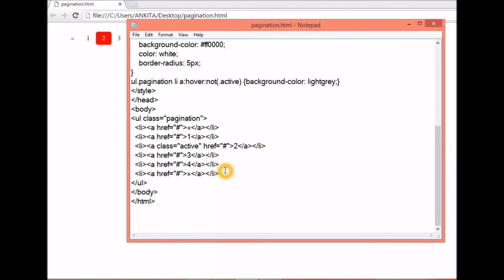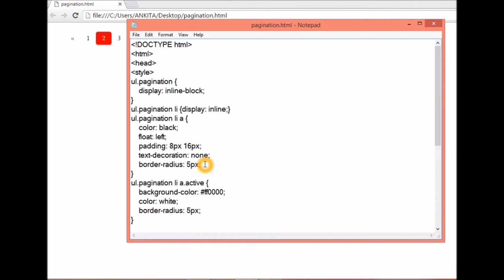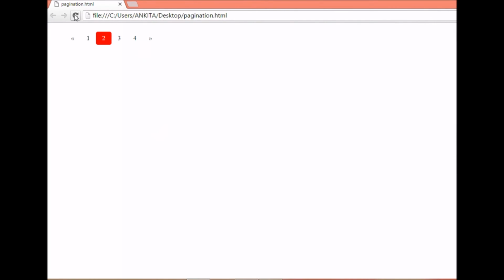For example, how we can use bordered pagination, so that all the pages have a particular border around them. For that, in this styling, I'll just add border, then I'll write 1 pixel solid red, and let's save this. Well, this is how you will get bordered pagination.